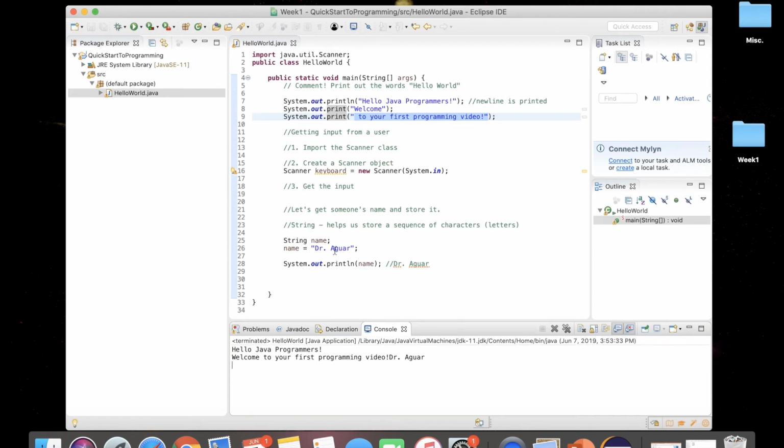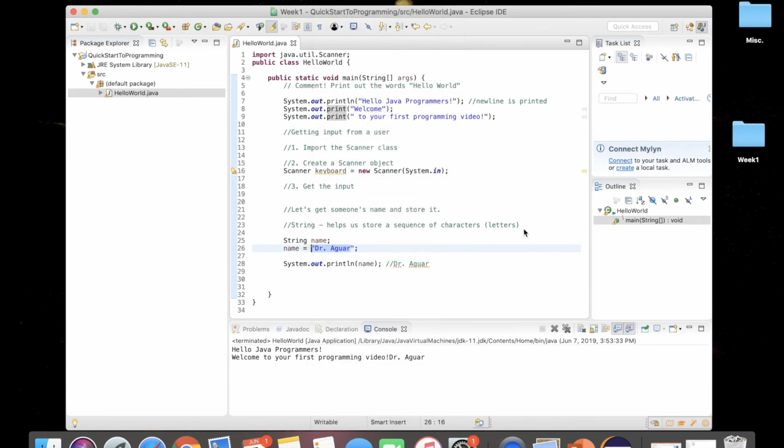At this point, we have not gotten input. I hard-coded this in. At no point did we ask the user for information. What I'd like to do is change this so that instead of having Dr. Agar in here, I can have the user put whatever name they'd like. So what I'd like is for this program to say, hello Java programmers, welcome to your first programming video. Then on a new line, please enter your name. We know how to do that.